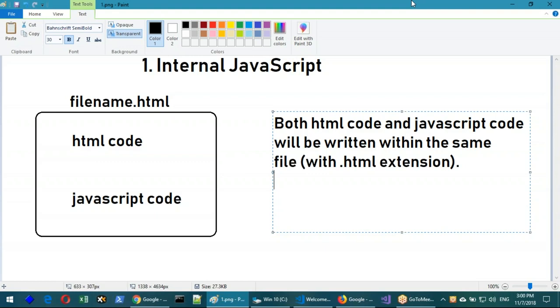So here there must be some advantage also. What is the advantage of this? Here no confusion actually. No need of maintaining two different files. No need of confusion about which file belongs to which one, which HTML file belongs to which JavaScript file. Single file itself is enough. So, for understanding purpose, which is better? Internal JavaScript is better.